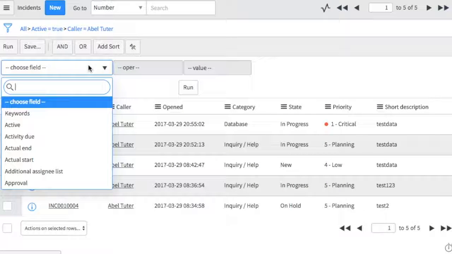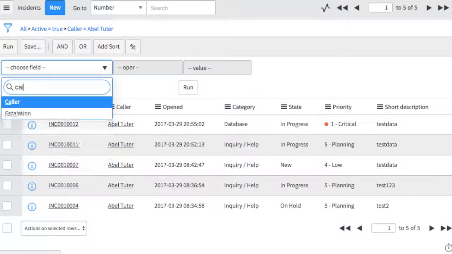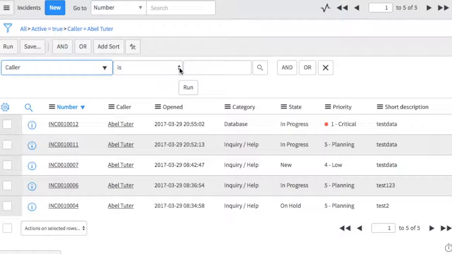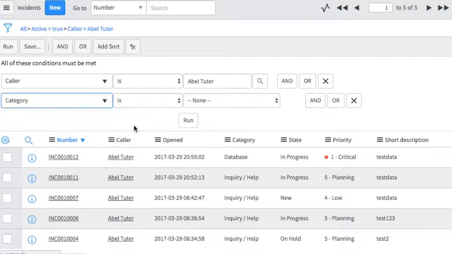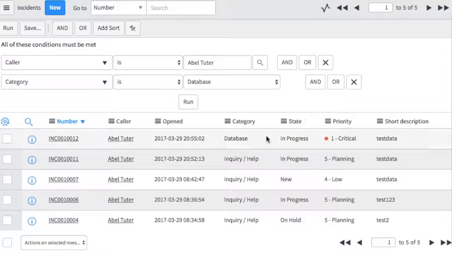When we click here, we can do where the caller is Abel. So we're going to do the caller is Abel Tutor and the category is database. Let's do that. Category is database. So if we look at what we think that will pull, that should pull one incident.